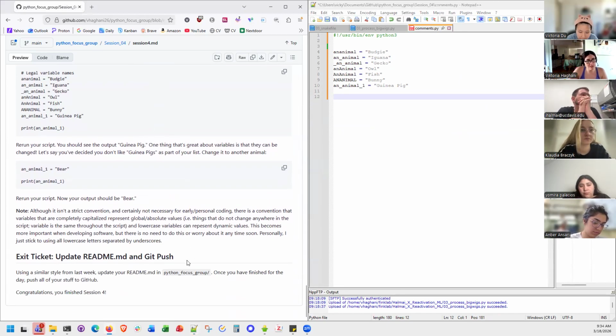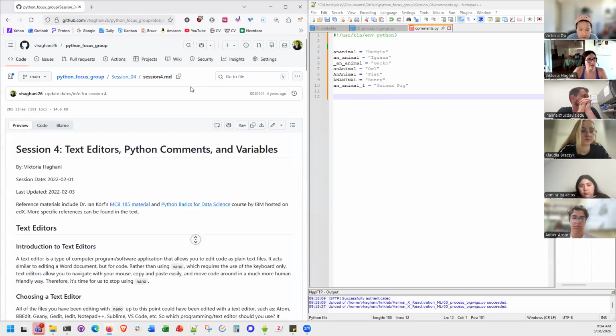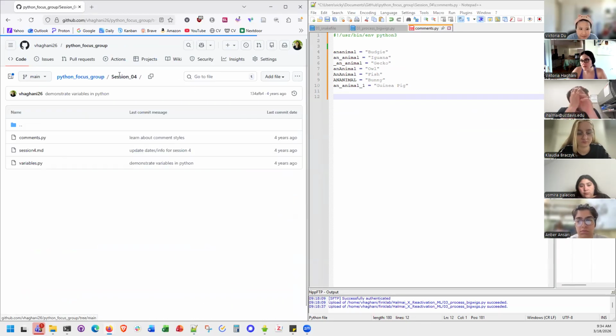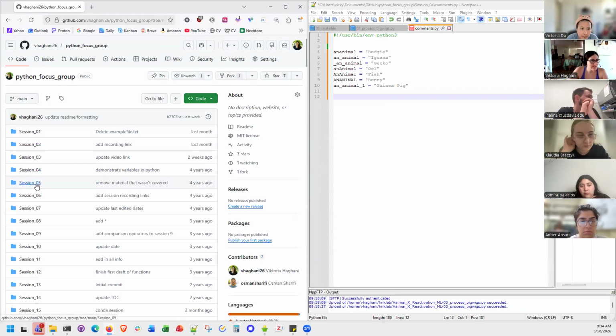All right, we got through this way faster than I expected because all of you installed text editors very fast. So I am briefly going to start switching over to session 5, and maybe we can play around with stuff like that.